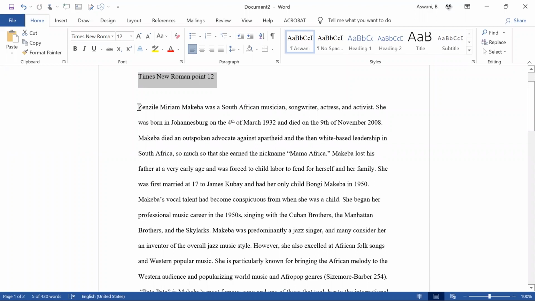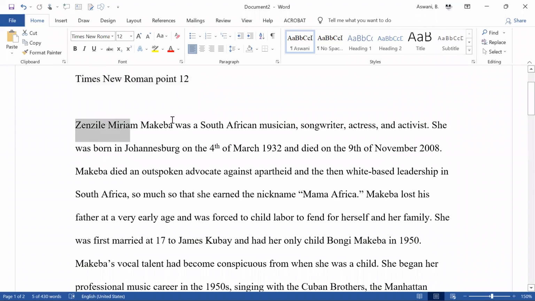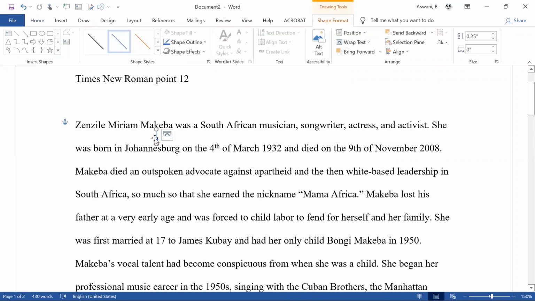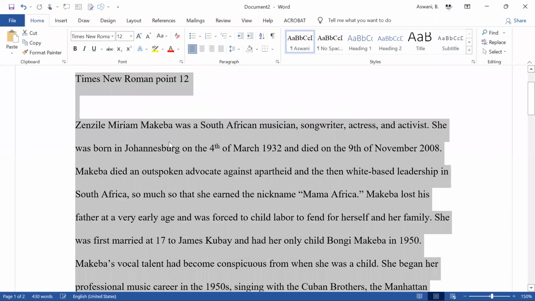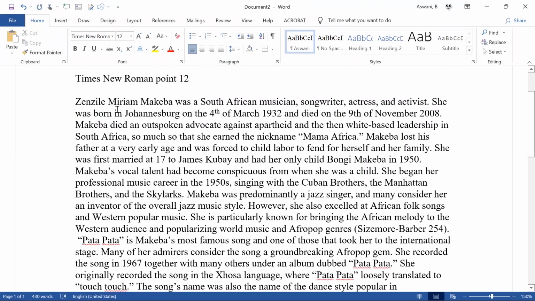The spacing they're referring to is the space between, for example, this line and this line. Let me draw some lines to demonstrate that. The spacing between this line and this line is already double spacing. If I change it to single spacing, you'd see the lines are closely packed together.